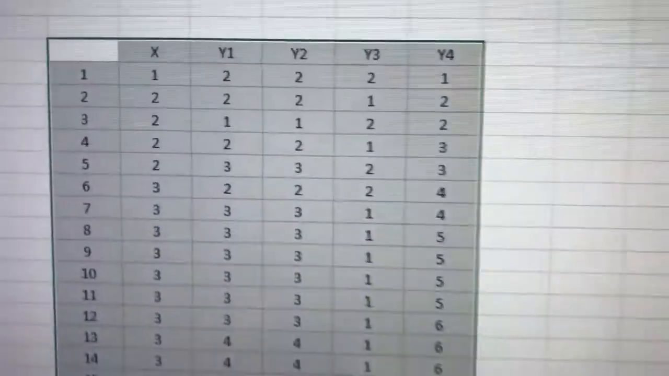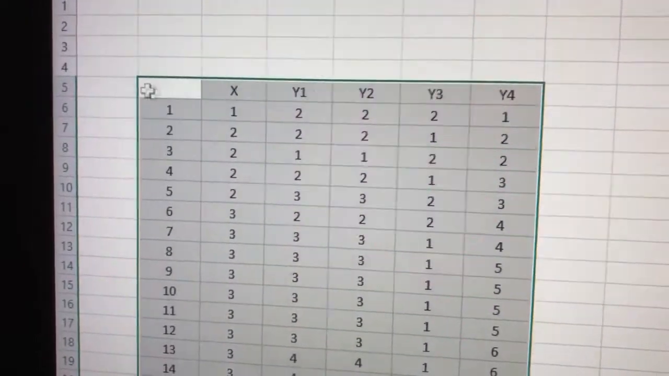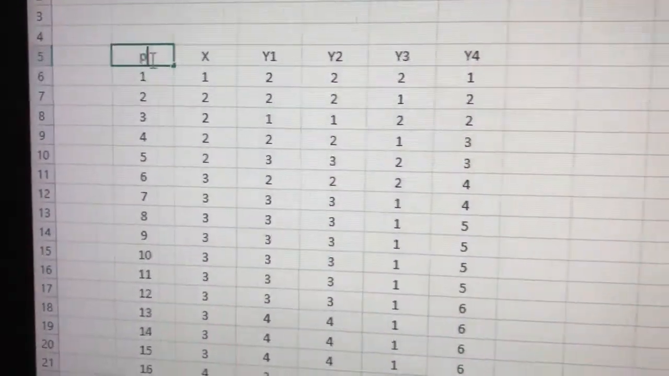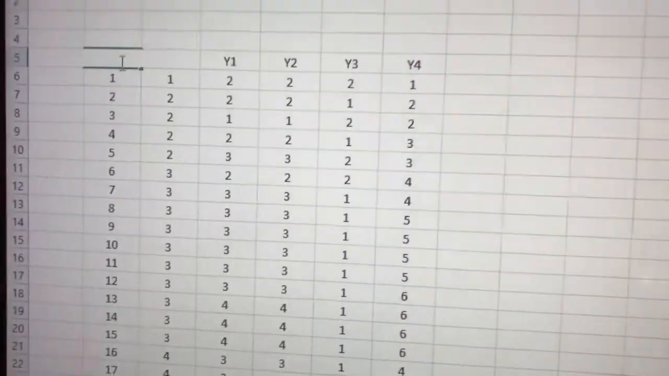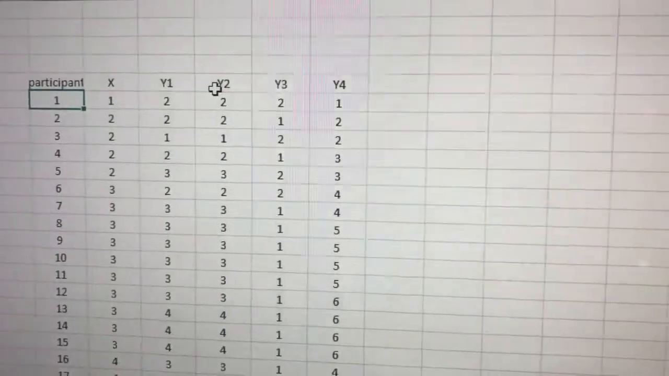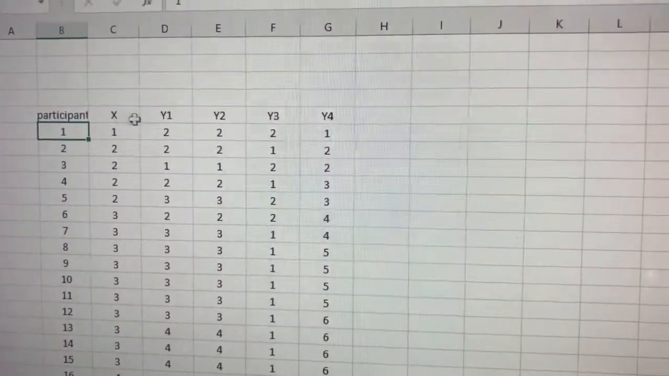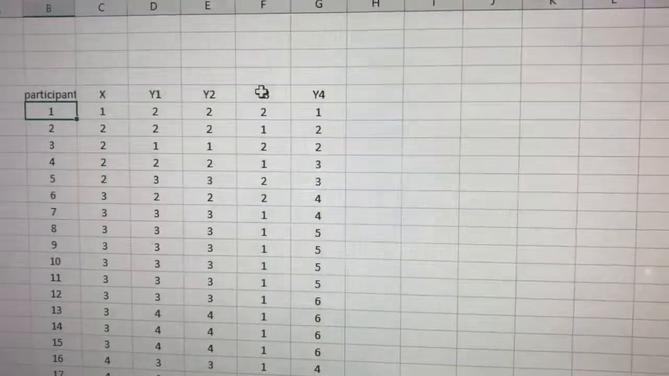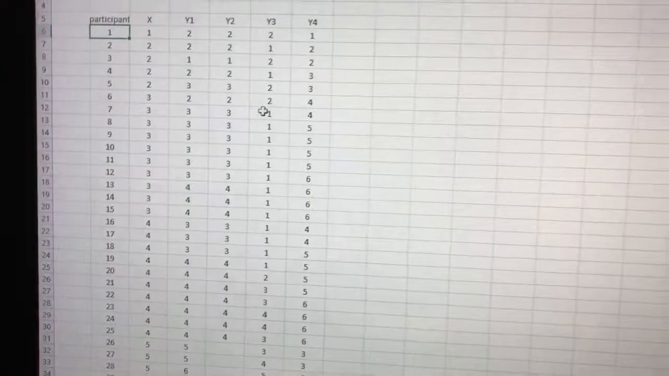But this is the raw data. This is an Excel spreadsheet. This is the raw data that they gave us. The first column is the participant number. I should have put that on here. This is just the raw data, which I recreated here in Excel. And then we have X and Y1, X and Y2, X and Y3, and X and Y4, so this way I could run my analysis on it.